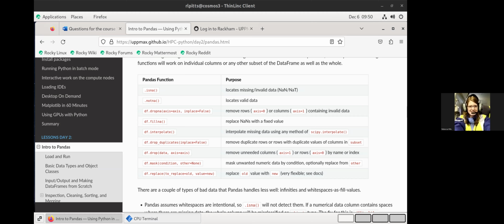If you want to fill the NaNs with a specific value, you can use .fillna. There's also a .interpolate function where you can use any of the methods that are available to scipy.interpolate.